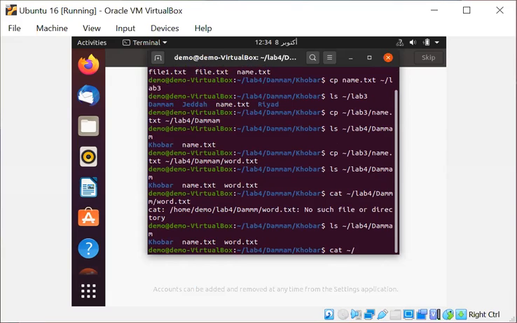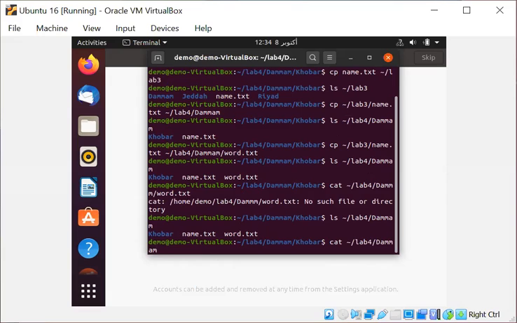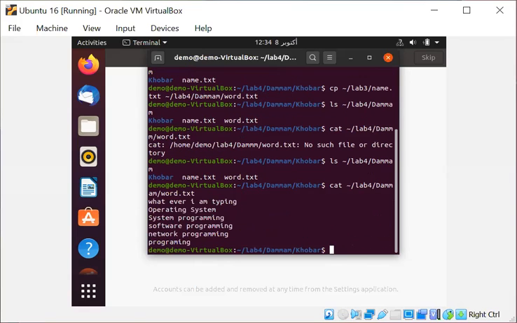Just a second. Lab 4, the Dammam, word.txt. Yeah, thank God. Maybe I made a mistake. That's why I had an error message: a spelling mistake in Dammam. Okay, that is the thing. I got an error message before. Can you see? The same content. Can you see the content is the same?